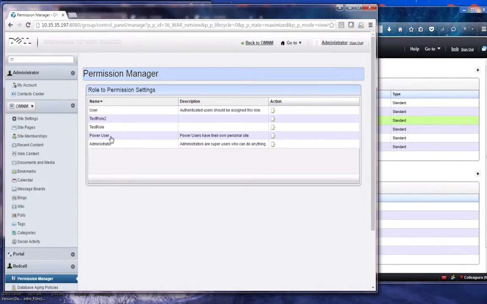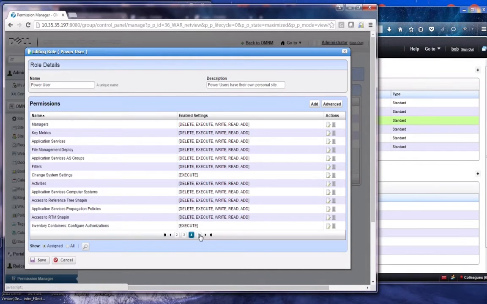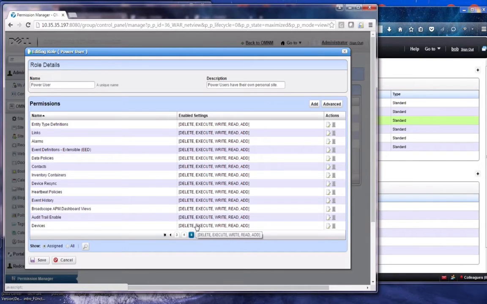On the power user and administrator, you're going to get incrementally more functionality. You see here we have a lot of delete, write, read, and add, and that goes through the application features with varying levels of privilege access. There's not a whole lot of difference between power user and administrator. One of the key differences is that you can come in and modify these permissions if you're an administrator.